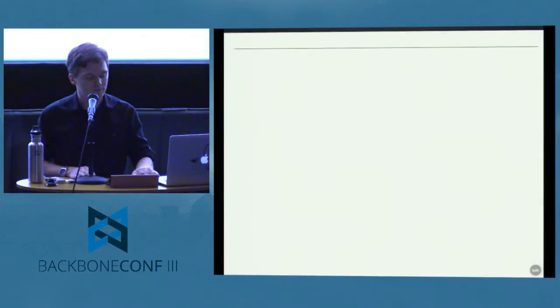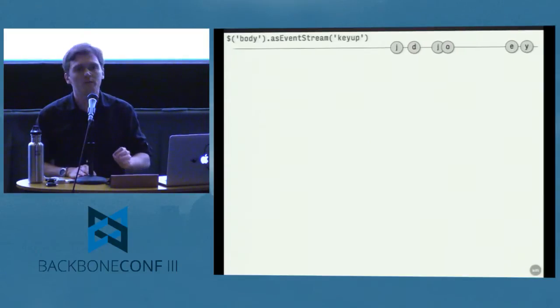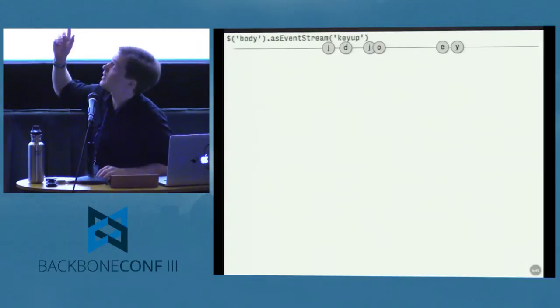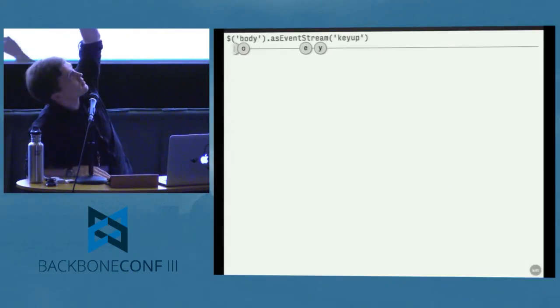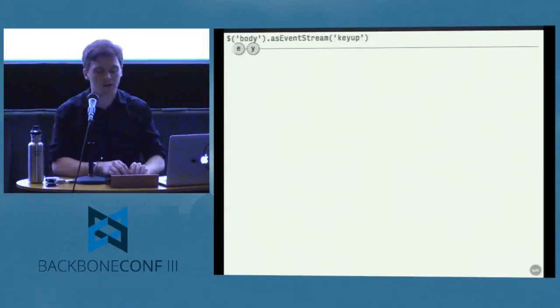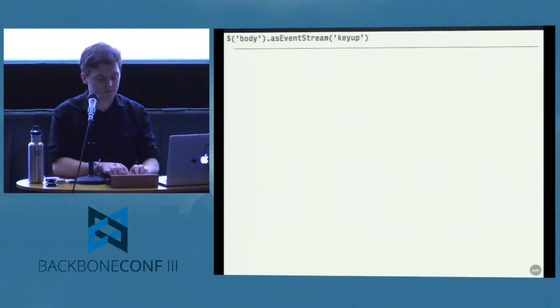Here's an example of a stream. This is a stream of key up events, which is very easy to generate using Bacon. I hope this diagram is clear, because it's a timeline. Right now is all the way at the right, and you can see about 30 seconds worth scrolling by. I just thought this was a nice way to demonstrate the way a stream works.